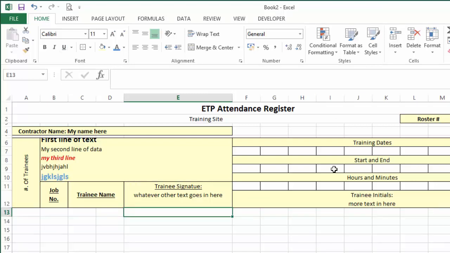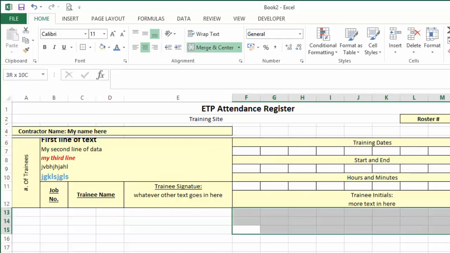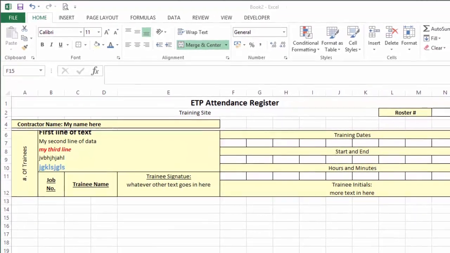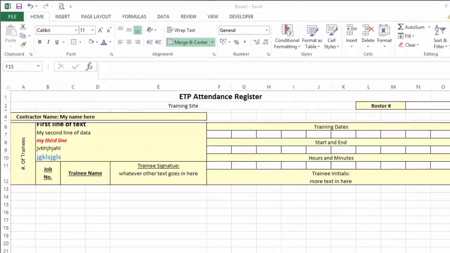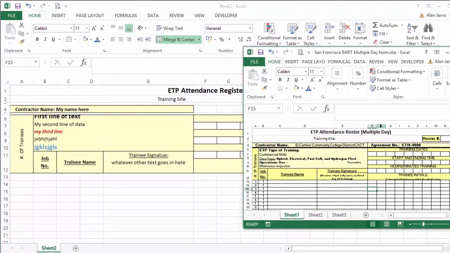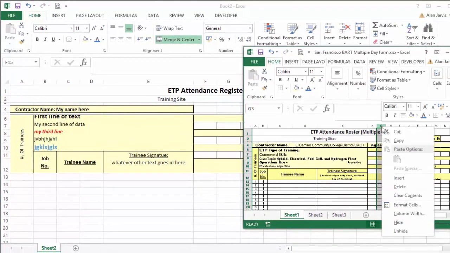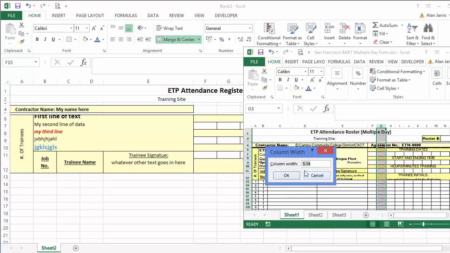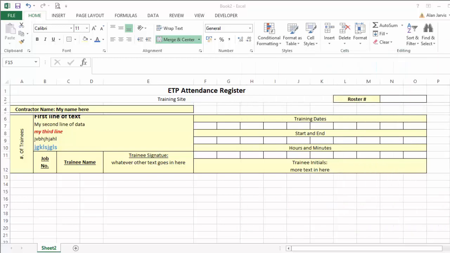Now if I look over at these end columns, they're a little bit narrower. So I'm just going to click on your original document, which I've got open here, right click and choose column width. And we can see that the column width is 5.14. So I'm just going to copy that, hit cancel, drag it out the way.